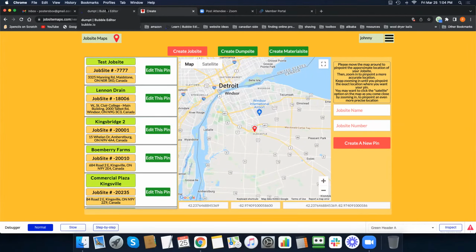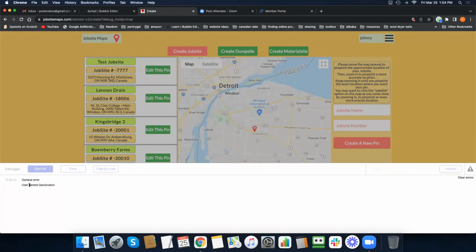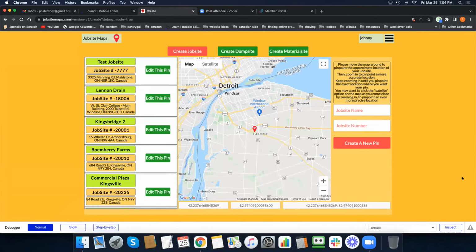Well, actually, in the bottom right-hand corner, you do have an error that is popping up. You have that triangle? Yeah, this is the air date plugin error. Oh, user denied geolocation. So that might be the first place to start. Have we tested this on a private browser to see if it works, irrespective of the user?